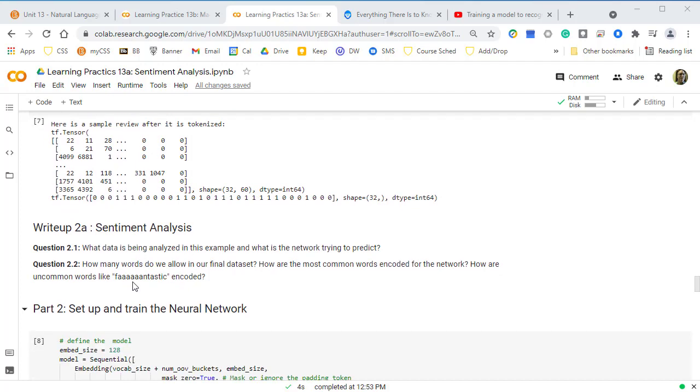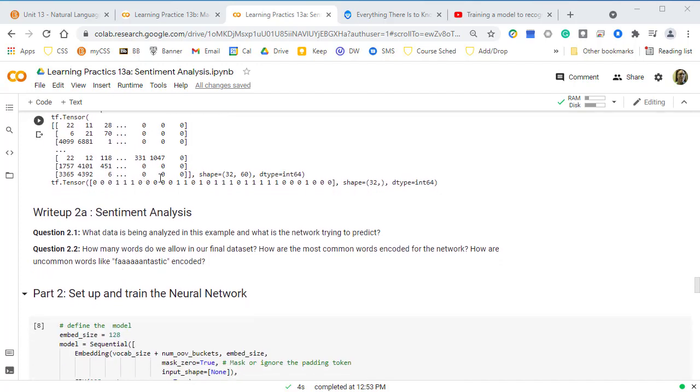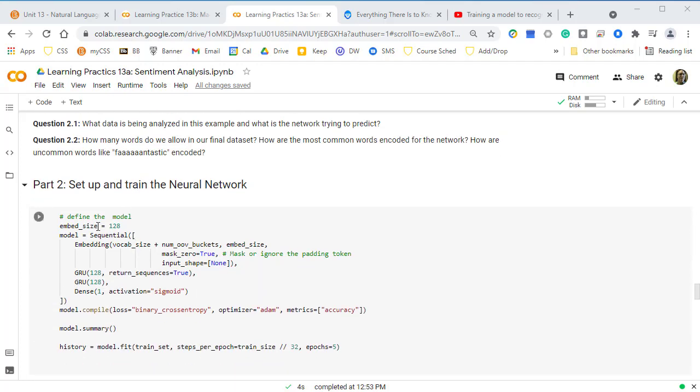So again, as you go through this, I don't expect you to understand all this code, but hopefully you can understand some of this, what the data is, how we're encoding this data. So now we're going to actually train the model.